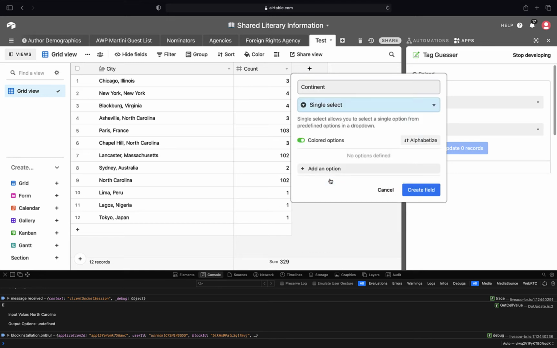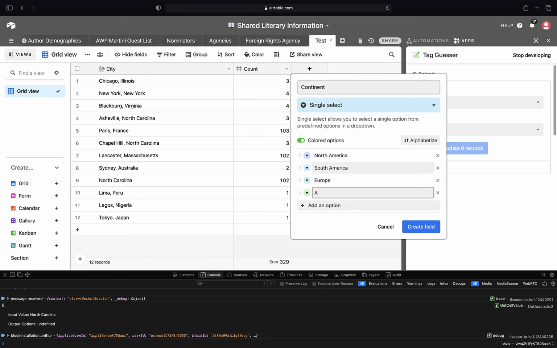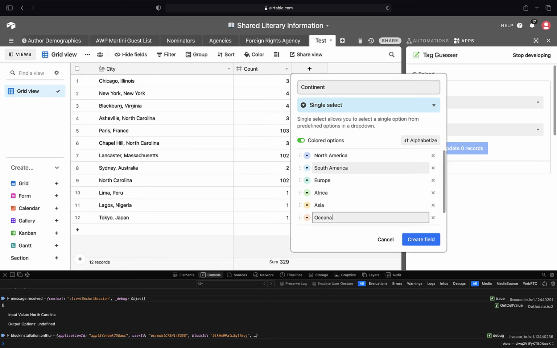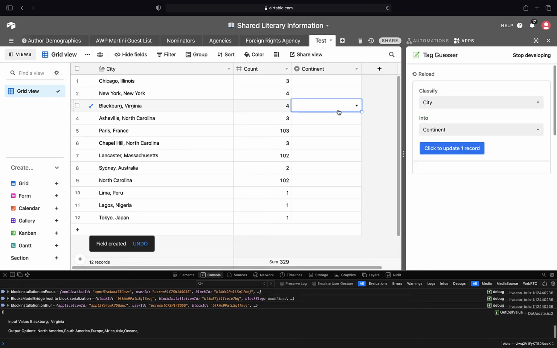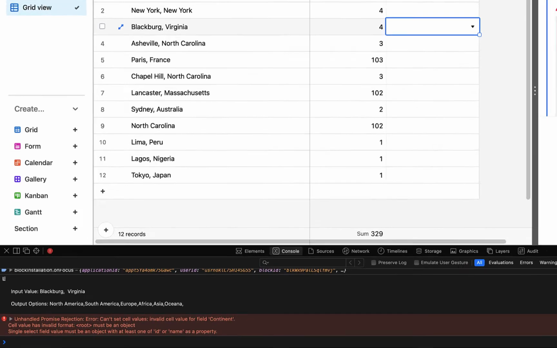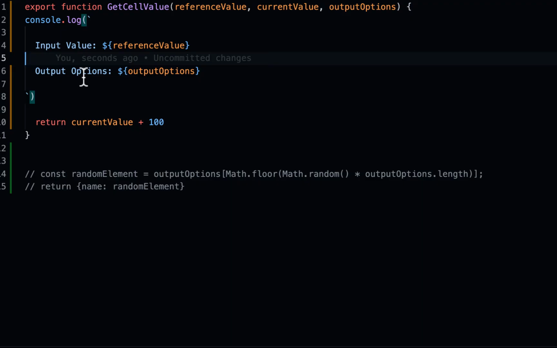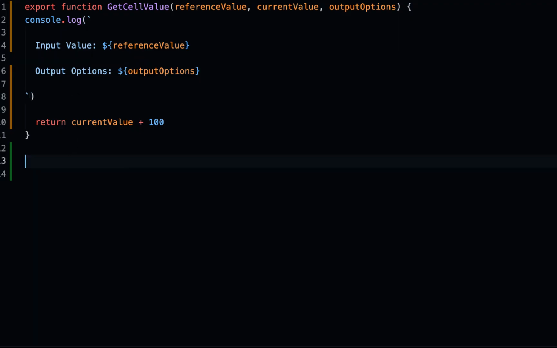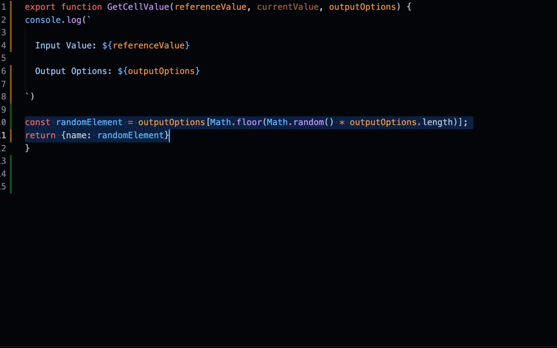All right, so let's create a column to classify into. We'll call it continent and just add North America, South America, Europe, all the continents. These are the labels for our zero-shot classifier, and they could really be anything. And if we look at what the input to our classification function is, we see that we get a list of these labels as options for it here. So that's the reference value and the output options variables coming into this function.